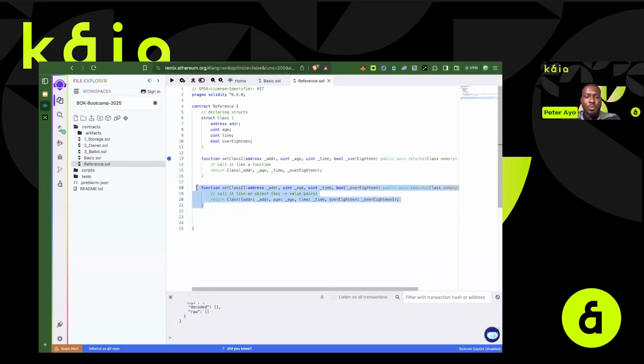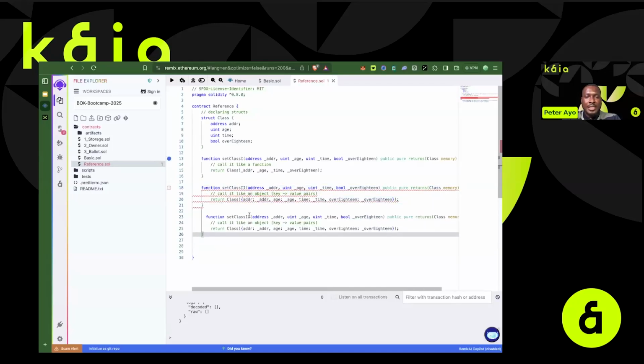The third way is to basically just initialize it directly. How do I mean?